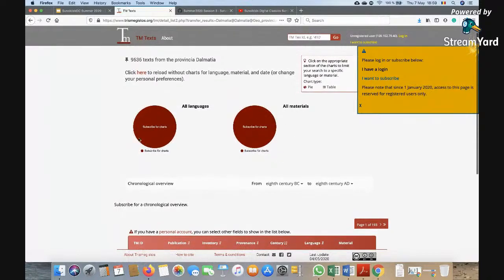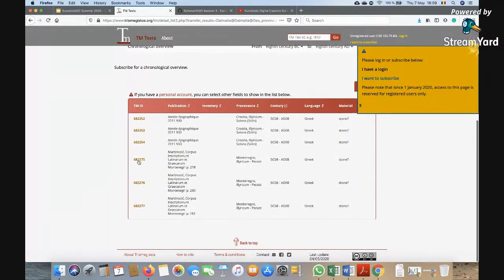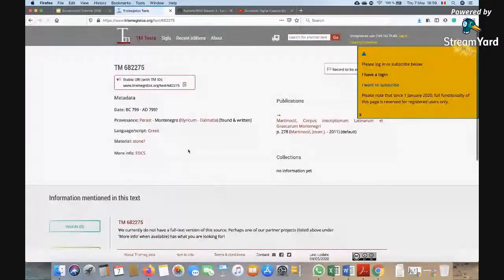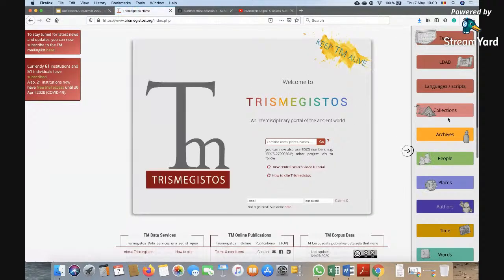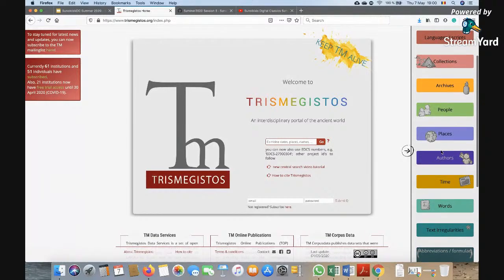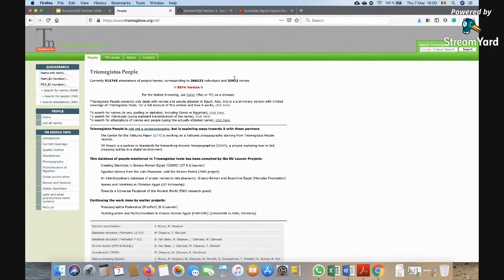Some features are not available, as one can see. And this is how the Trismegistus entry looks like, again with links for the places, for the language, the material, and the bibliography. All features are interesting and worth exploring, but I will just show you the people, which is an onomastic database.